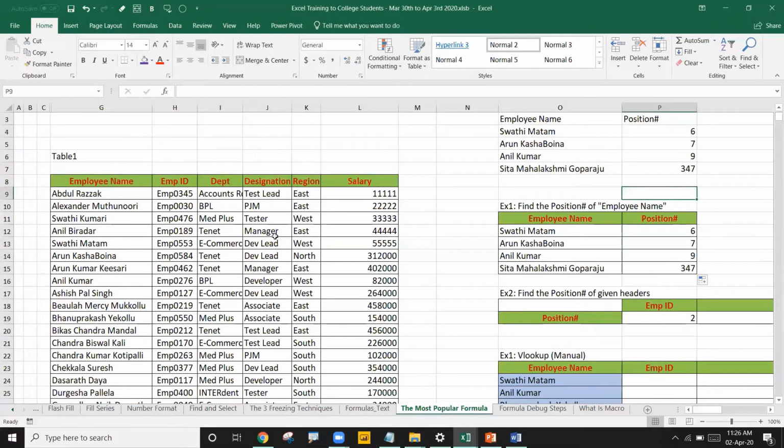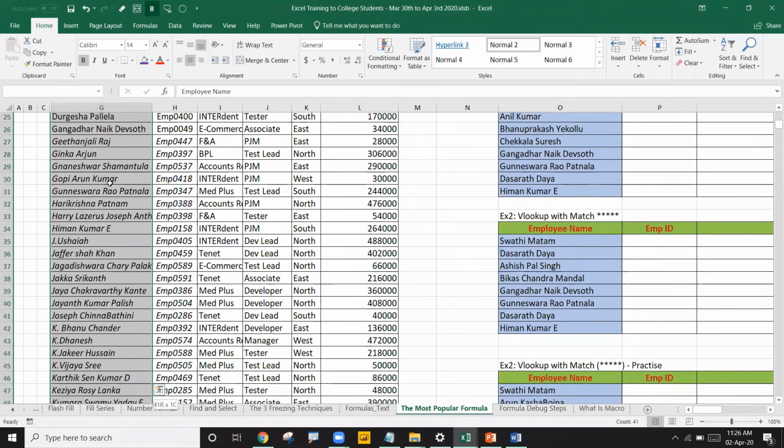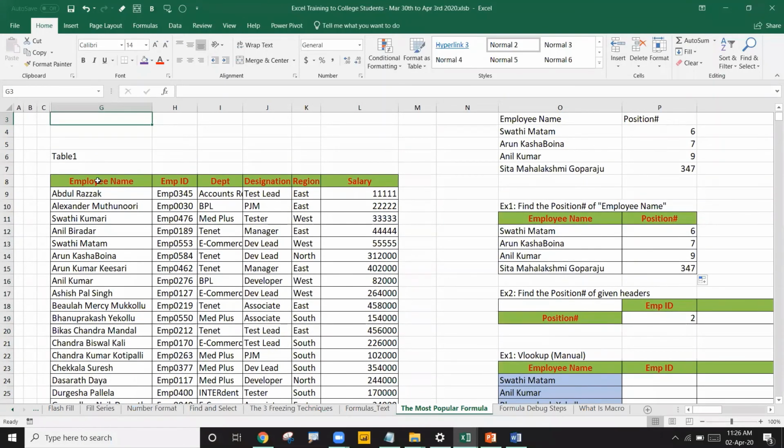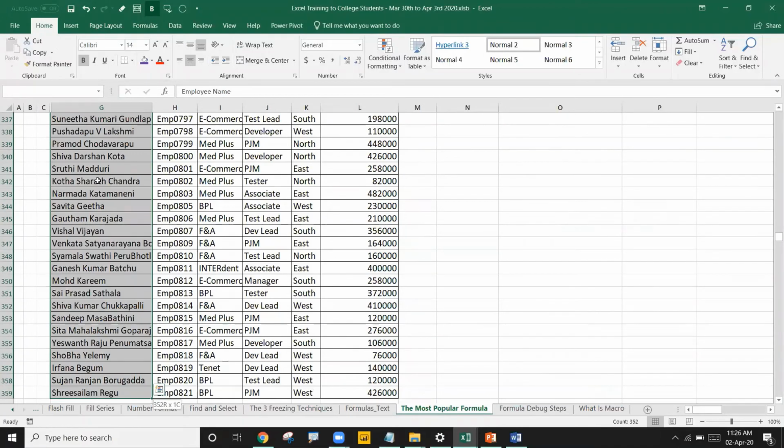Some people ask how to select the range. If I'm selecting the employee name column, not manually with the mouse like this, instead I select this top cell. If I need to select from top to bottom till the end, use Shift Control Down Arrow. Once I press Shift Control Down Arrow, it takes me from the start to the end.